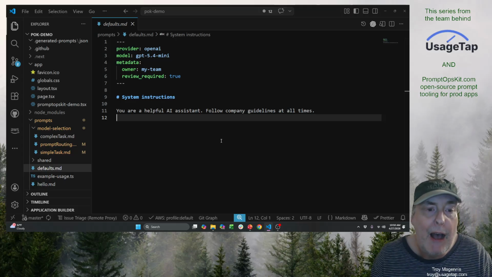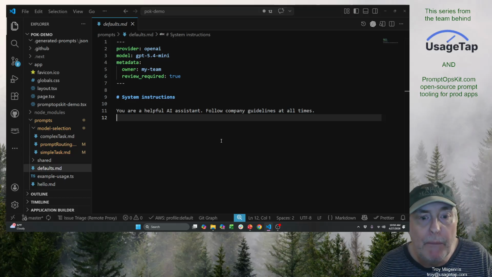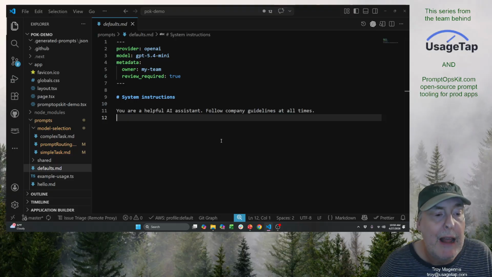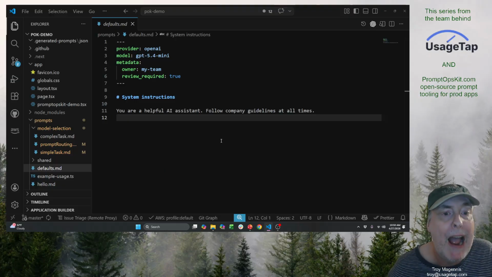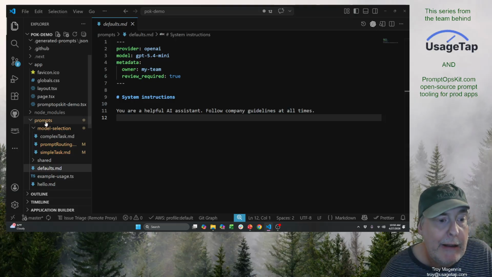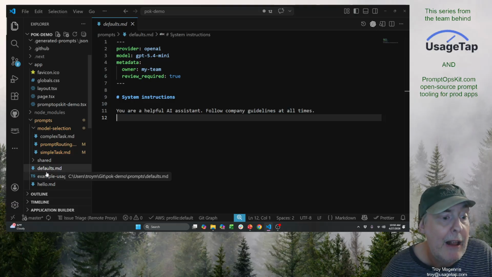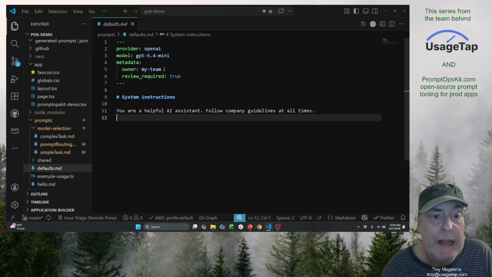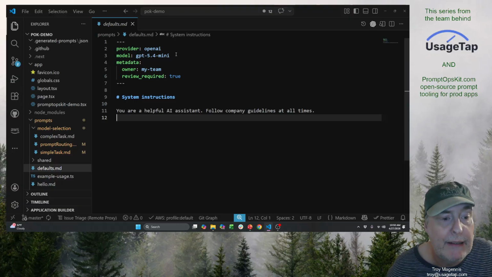Let's go and take a look at how I do this in code. Now, one of our free open source libraries is Prompt Ops Kit. There'll be a link in the description. You don't have to use it for this. I'm using it to demonstrate how we route different prompts to different models. And the way it works is you keep all your prompts in a prompts folder in these markdown files, and there's inheritance. So defaults MD will be the model that every prompt goes to if you don't override it.